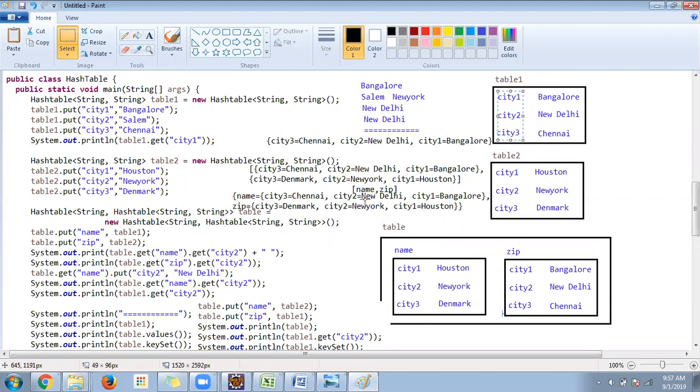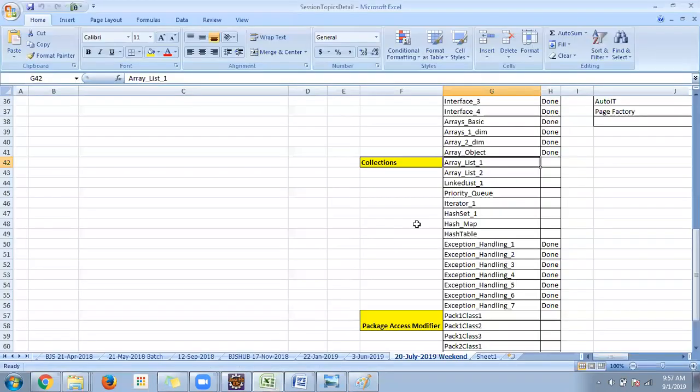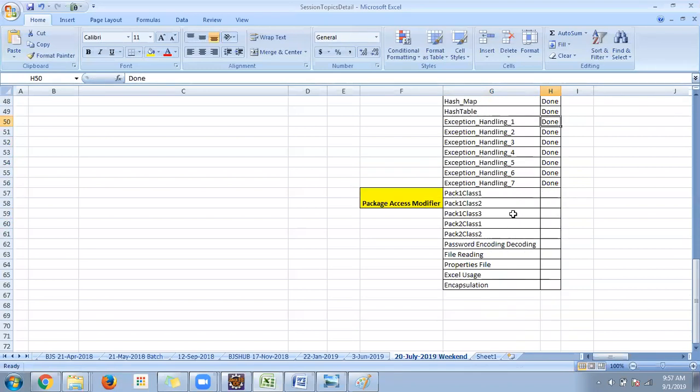Cool, guys. So this is about the collection API. We have seen the collection API completely today. Next week we will start with the package access modifier and then reading and writing from the Excel sheet. Next week Saturday we will complete this. Then from Sunday we will start with Selenium. Shailaja, you can ask your friend to come from Saturday itself, because reading and writing from the Excel sheet will be helpful for her.